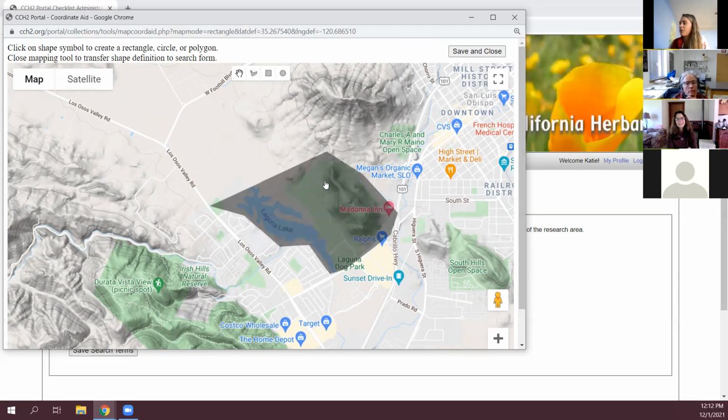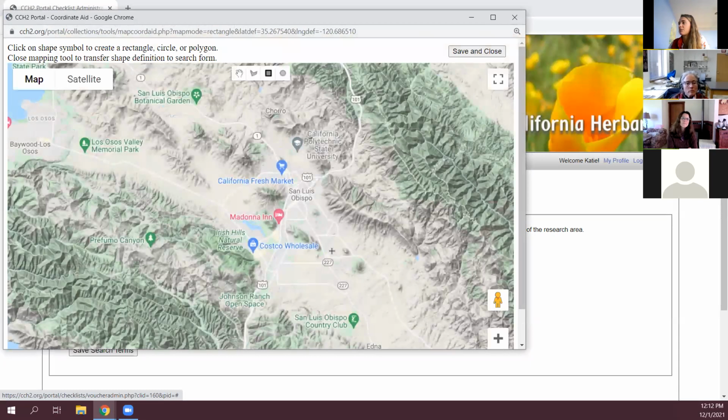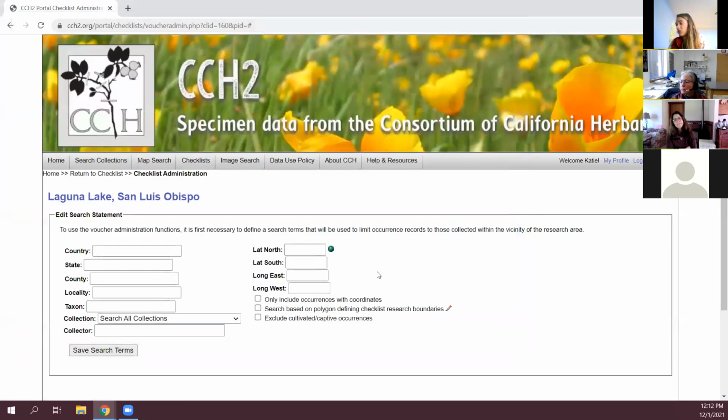All right, so there is an advantage to doing a polygon because then it's very specific, but there's also a disadvantage, and that is because you're only going to get specimens that have been georeferenced and georeferenced fairly accurately, at least in this case. So I think if I was going to do this, I would actually recommend just putting the county and a locality string, so Laguna Lake.